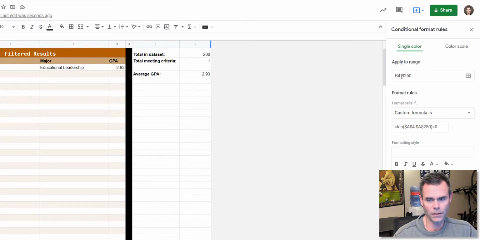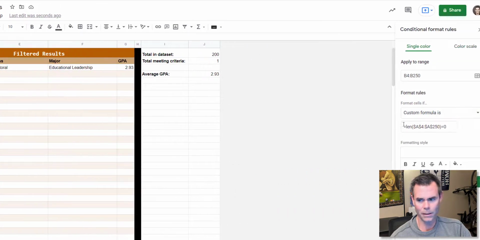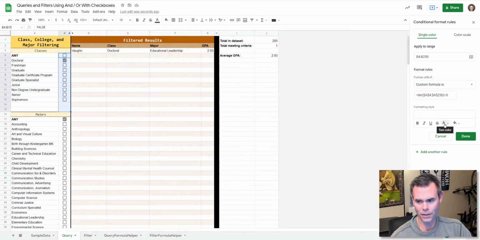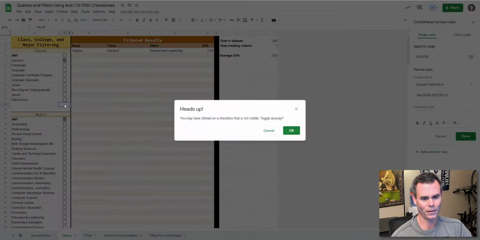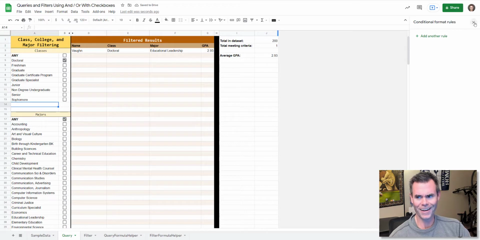So I've got this in basically the entire column of column B. And the custom formula is that if there is nothing in column A, meaning if the length here is nothing, what we want to do is make the text color white, as well as the fill color white. And so there is a checkbox here. It even says it: you may have clicked a checkbox that's not visible. Toggle anyway. And I could say OK. And I don't think Google Sheets likes that a ton, but it's in there. And there is a checkbox here.